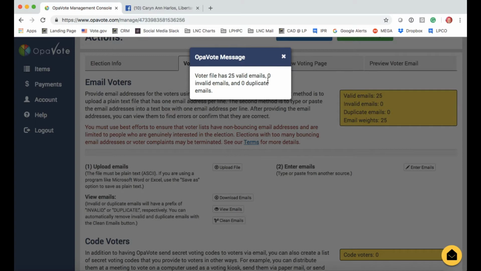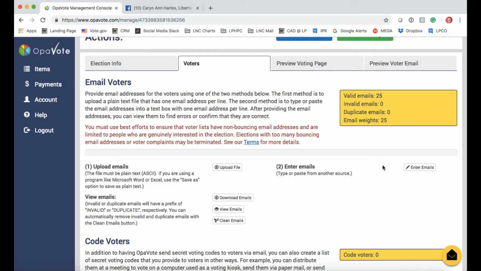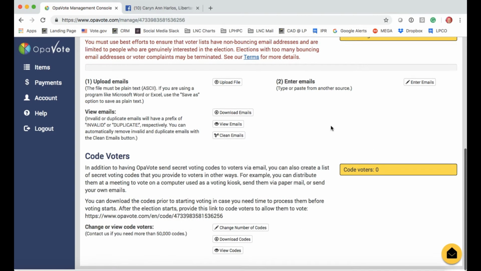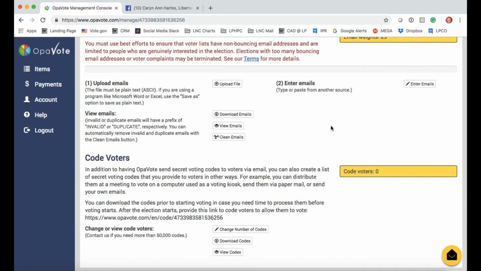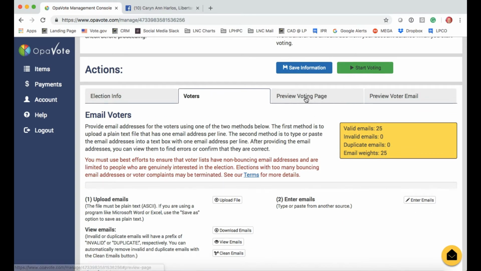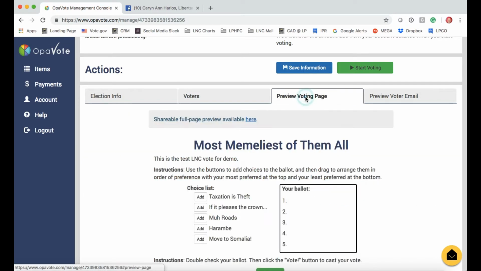So I have 25 valid emails, and I believe up to 25 is what you can get for using this system for free. For single elections, I think it's either $5 or $10. We'll look that up. For if you have more than 25 emails or more than a certain number of candidates. So we have no code voters. So now let's look at preview the voting page.